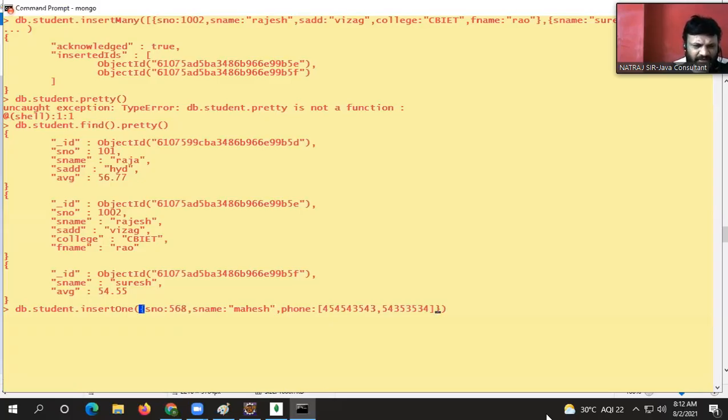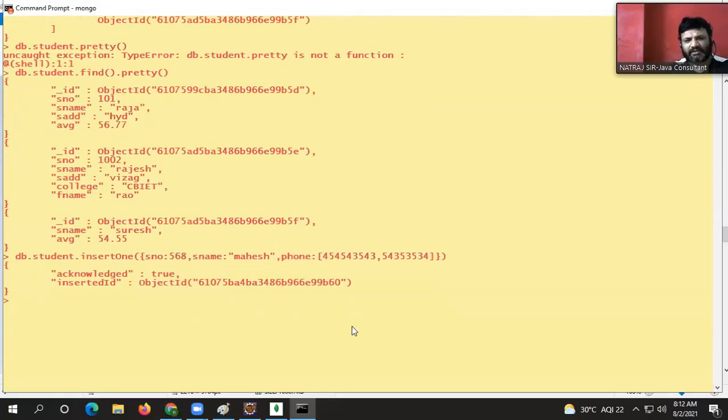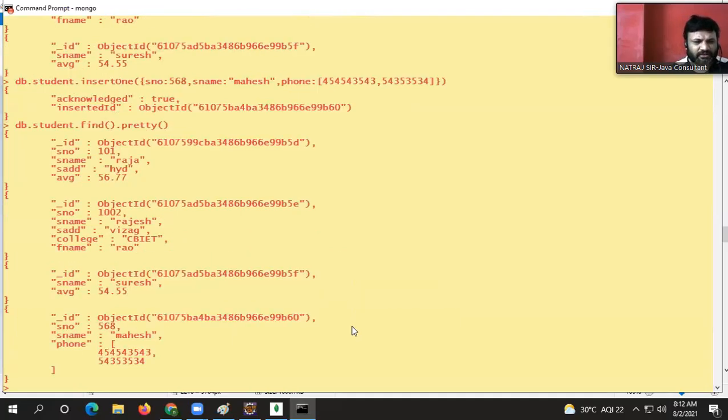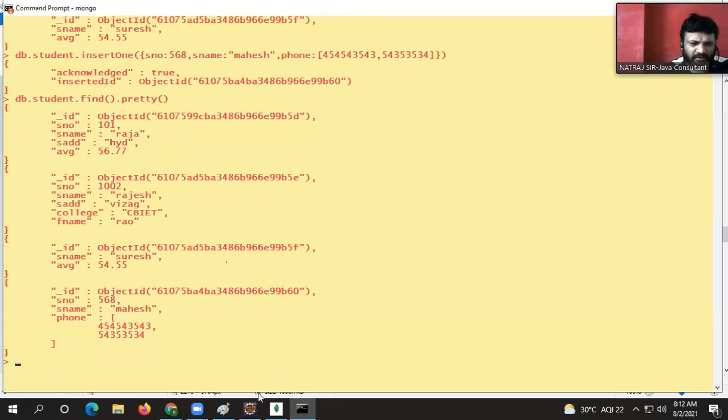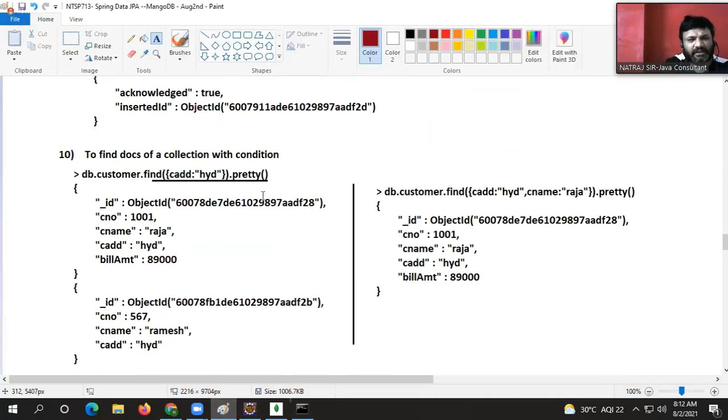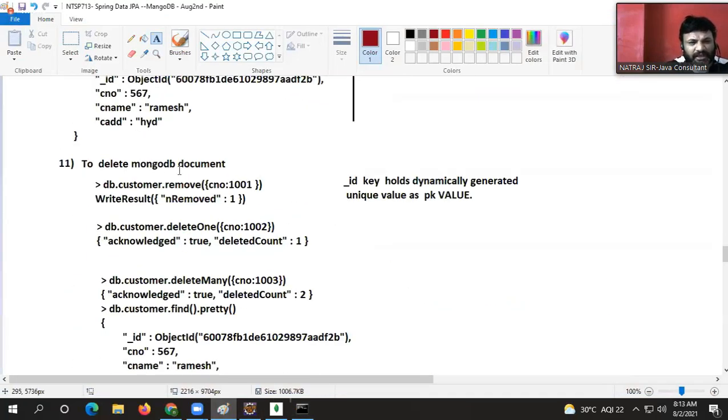That's it, guys. I think everything is perfect. Keeping semicolon at the end is optional. Yes, inserted. What is that? Pretty. Yes. Has the array of phone numbers come or not? Yes, definitely. Right. This is for what purpose, guys?